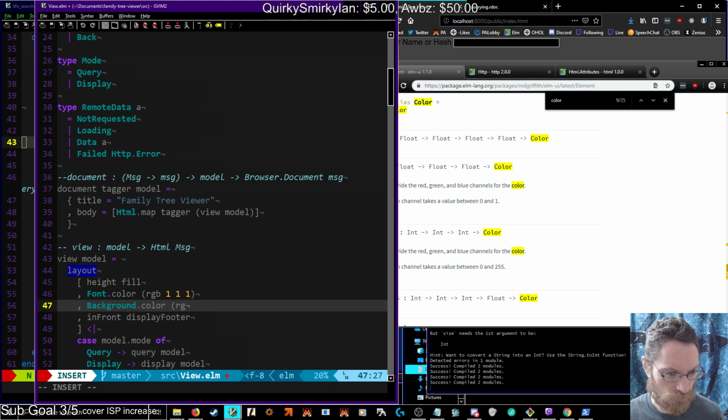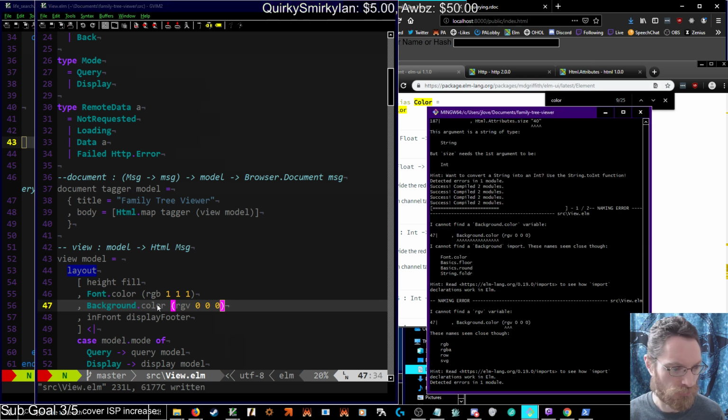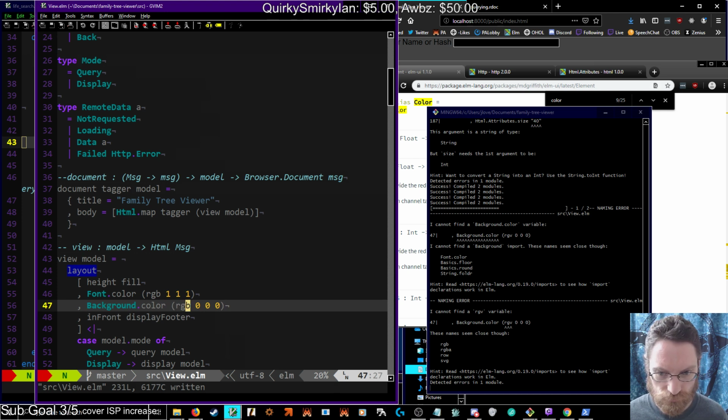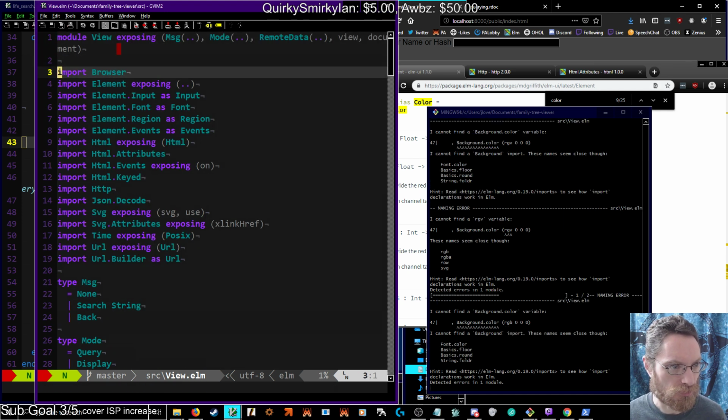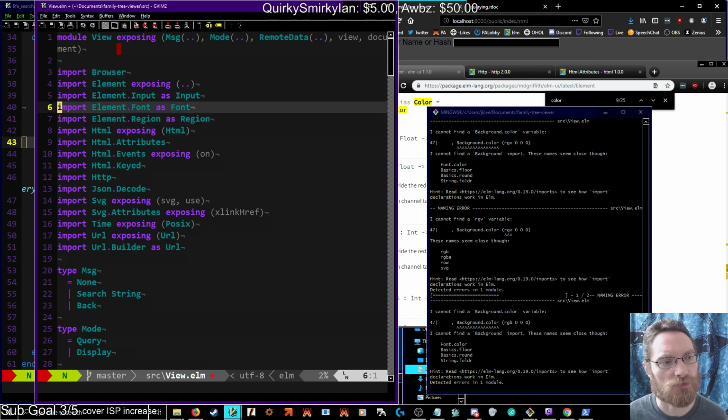Background.color. I have to import background. RGB. Oh, and yes, now I do see it. Oh, I should probably be ordering these two.